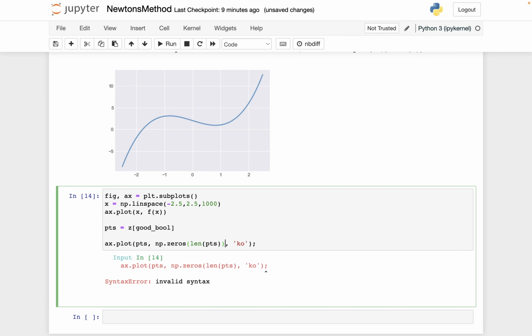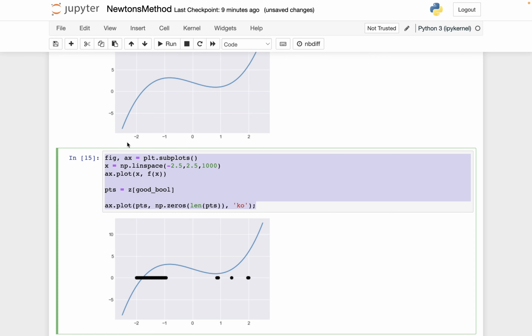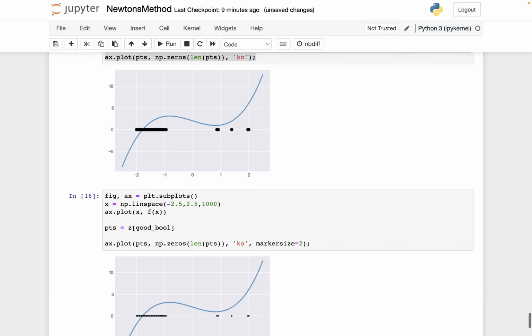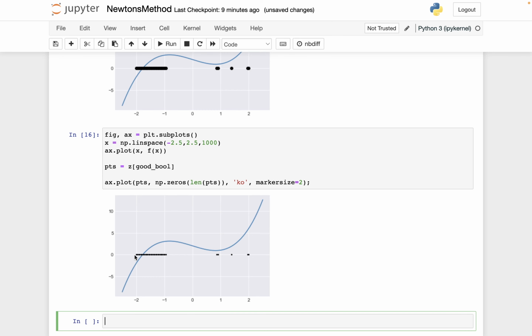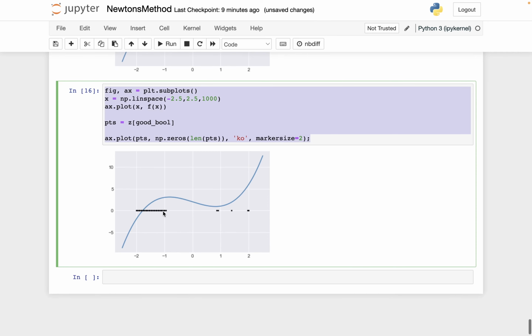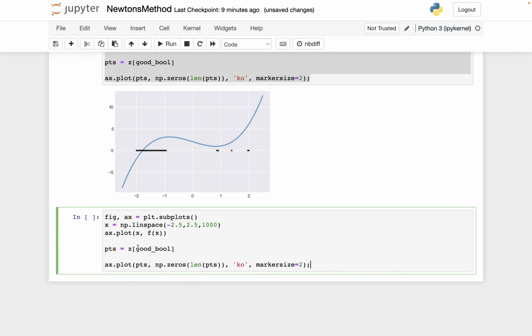And what did I do wrong? One too few parentheses. Okay, and let's make these bullet points a little smaller. You can do that using marker size. And I tried this out before. 2 seemed to work pretty well. Okay, and before we talk about this, let's go ahead and see the complement of this. What are the bad points? And so how can I get the bad points? Well, I'm just going to negate this good bool.